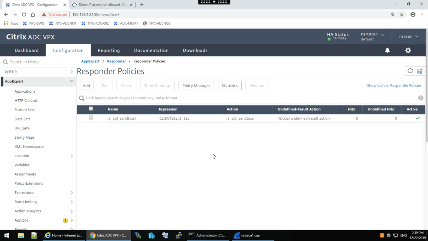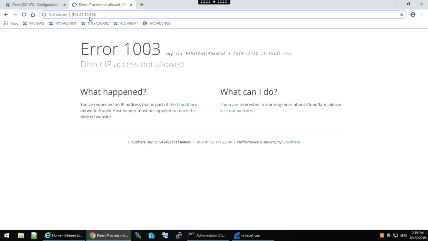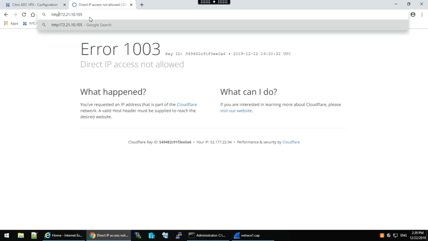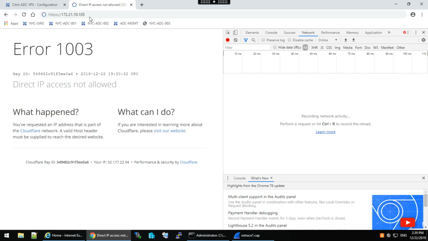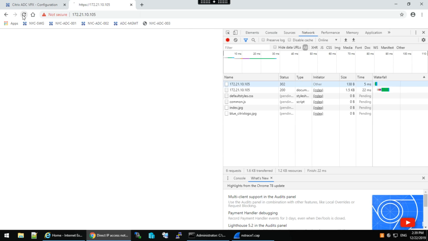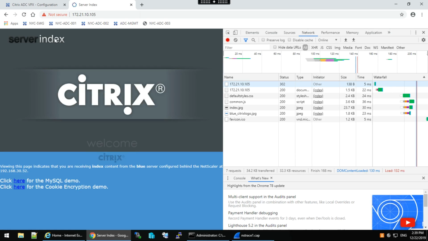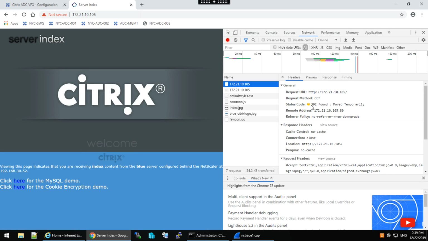Now we can again type HTTP. We also start the recorder. You can see HTTPS. Now see it's redirected from HTTP to HTTPS, and here we are getting a 302 status code, not 200, because it's redirected. So this is moved temporarily. This is a page which is redirected.